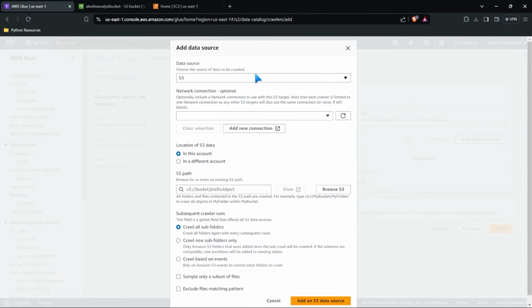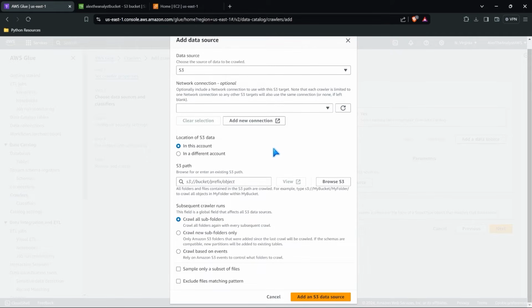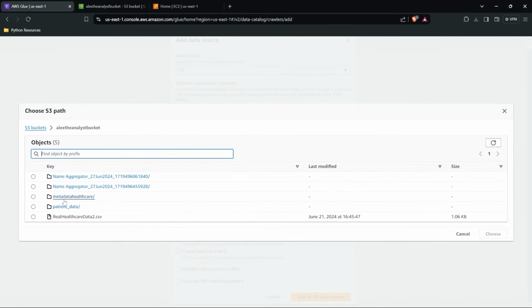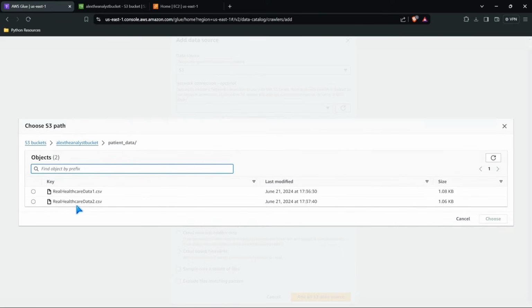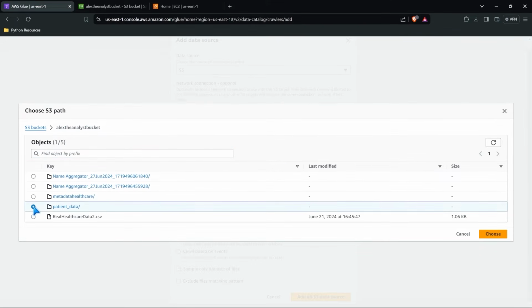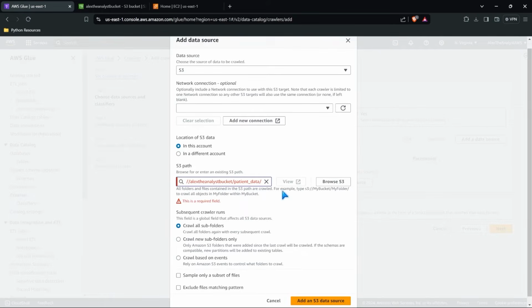We have our S3 bucket. That's what we want to do. And this is data that we used in previous lessons. So if you didn't take those lessons, be sure to go and do that. So we're going to browse this data. Let's go into the Alex Analyst bucket. We're going to go into patient data. We can specify single files, but let me just tell you, it won't work. And that's just because of how the folder system works within Glue. So we need to specify the entire patient data folder. Let's go ahead and choose this.